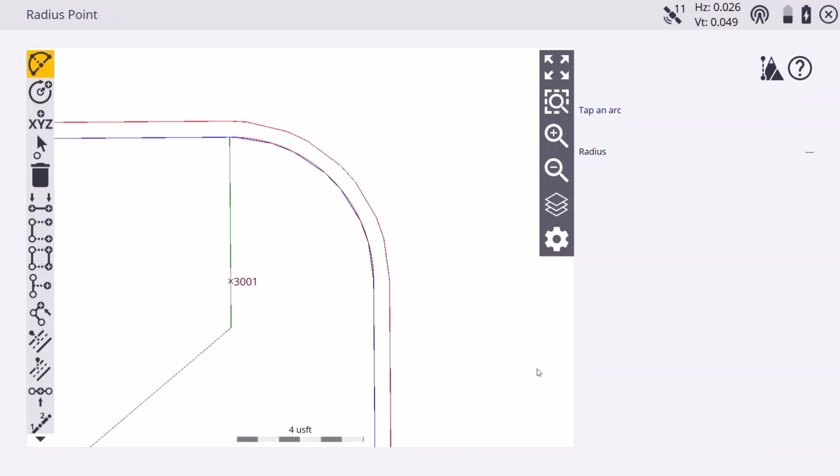Say accept. And now we have successfully created a radius point for this arc, so you can lay it out in the field with a stake if you needed to.